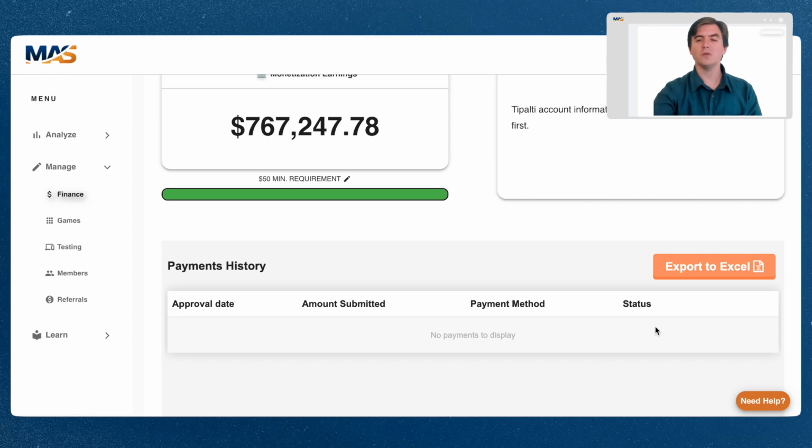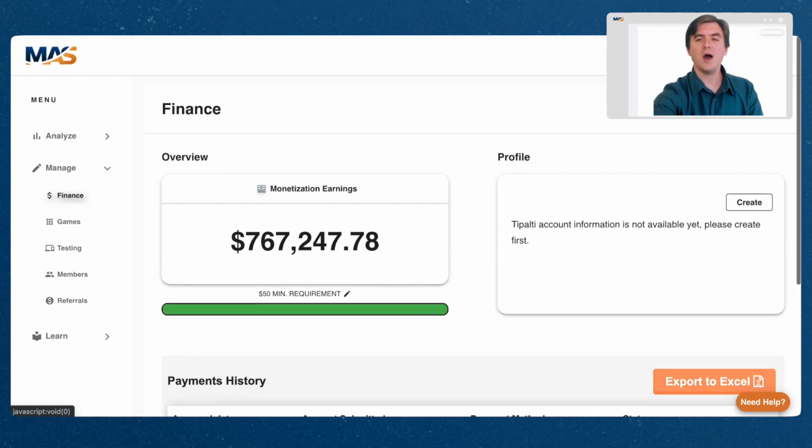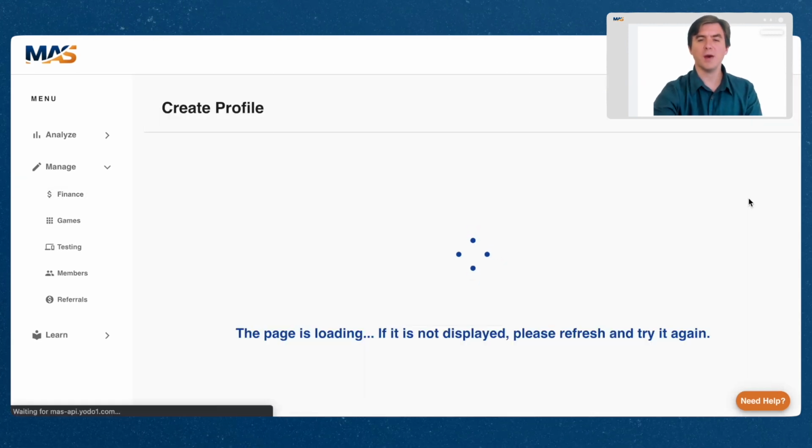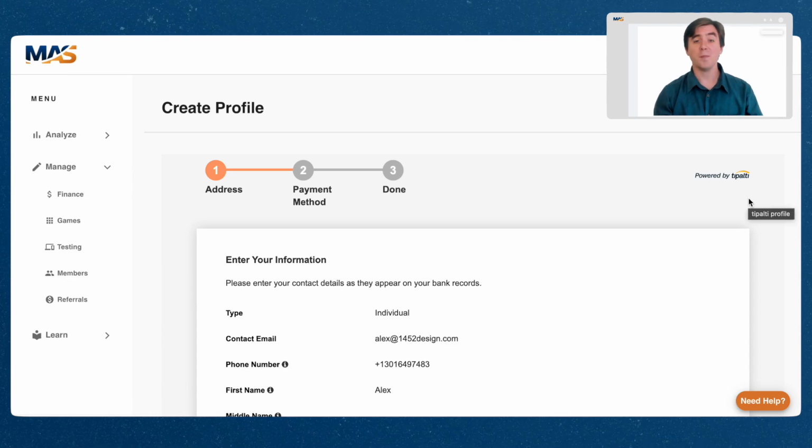You can also check once you have a payment record to see more details on the record and export your entire payment history to an Excel sheet. Now, how do you submit your payment information? For that, scroll up and click the Create button. This will load Tipalti, our payment partner's form for collecting payment information.